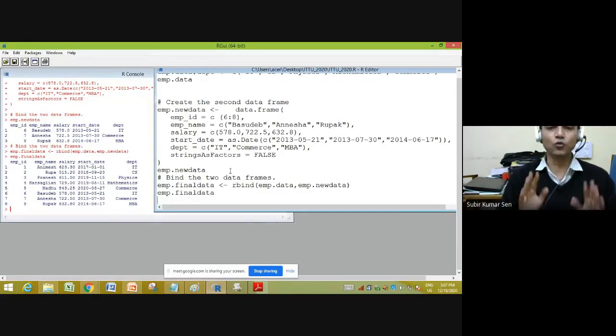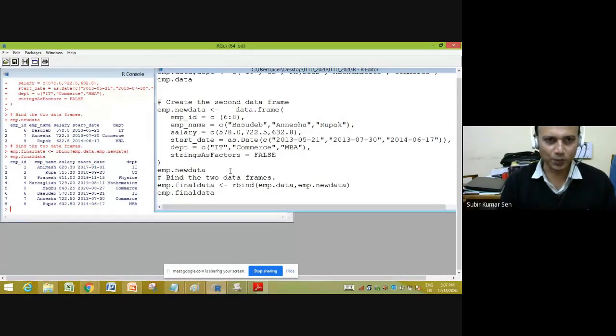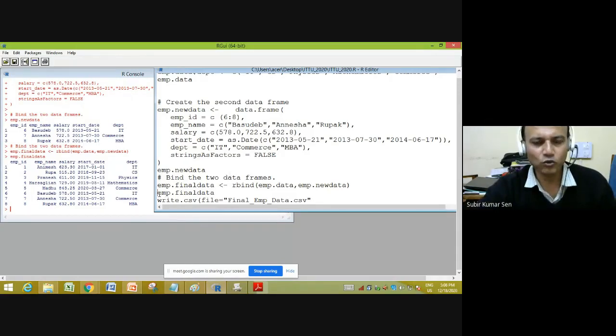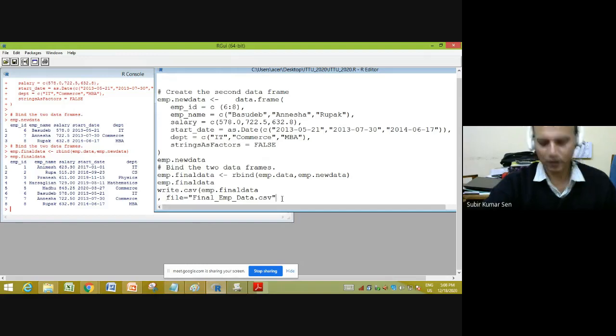Now suppose finally you want to get this one in .xls or .csv file. I simply write write.csv. File is equal to, I name this one as final employee data.csv. Okay, file is equal to final data.csv, write.csv. So what data I want to write, I copy this one, Control C, Control V, comma, this one. So let's see whether this is operating or not.